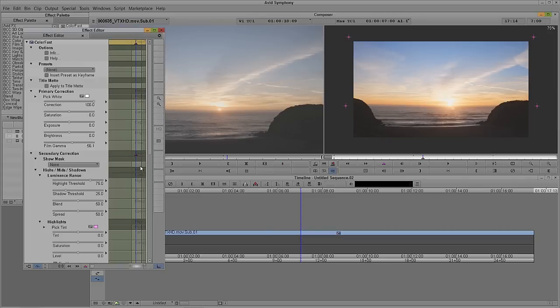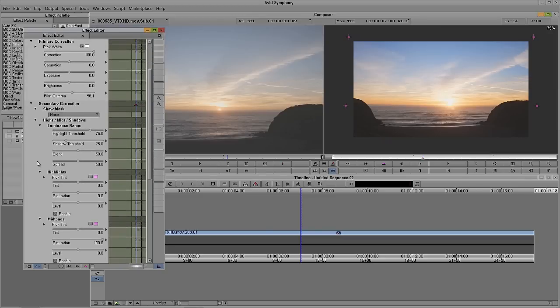So what I can do now, if I wanted to, is come all the way down here into the luminance range, actually right below the luminance range, to the highlights. And I can add a little bit of saturation if I wanted to. I can even brighten it up a little bit, you can see right there. I can even darken it down a little bit just to make that blue stand out even more.